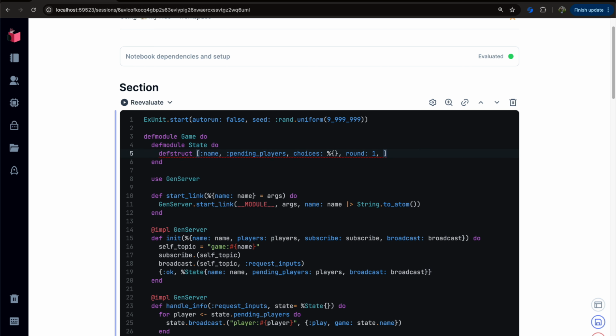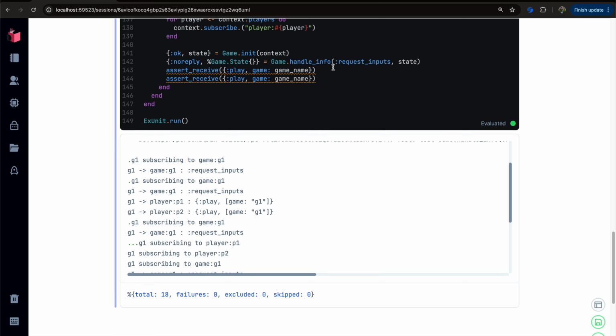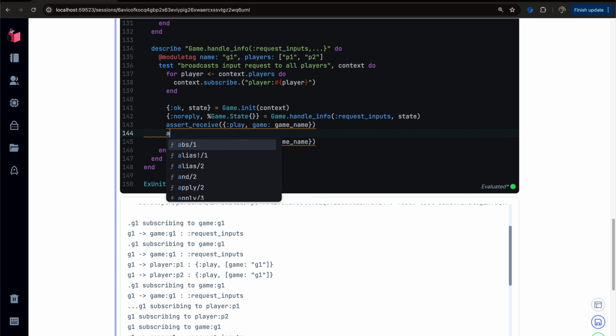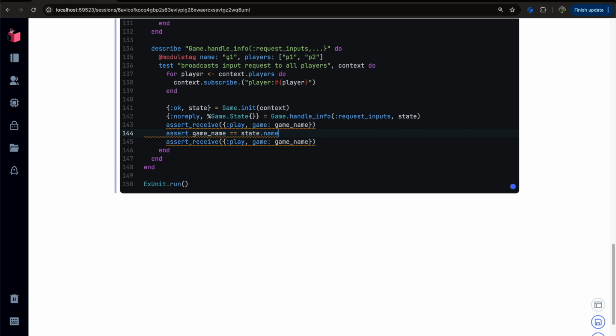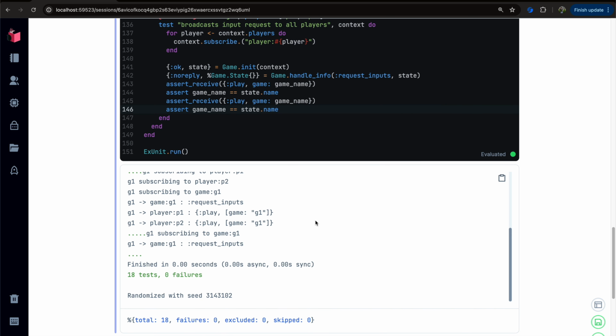Okay, yeah, we just need to move that over here. Cool, those tests are passing. And we can do assert game name is equal to state.name. Yeah, that's fine. And duplicate that, pop it there. So now it's receiving it from the right name.